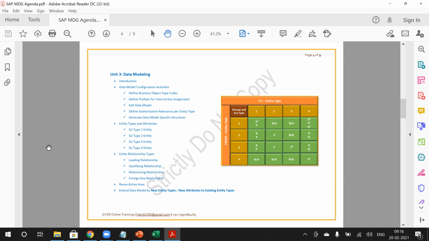Let me give you one example. I want to implement a validation rule. I have a requirement: the client doesn't want material types other than finished goods, semi-finished goods, and raw material. They want to allow only these material types to be processed in the MDG system.